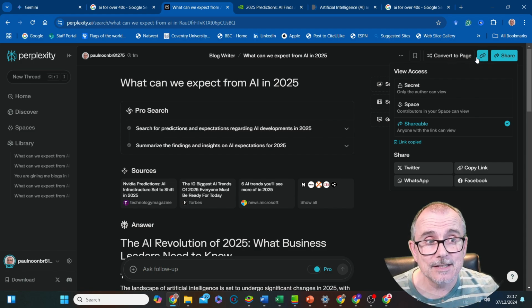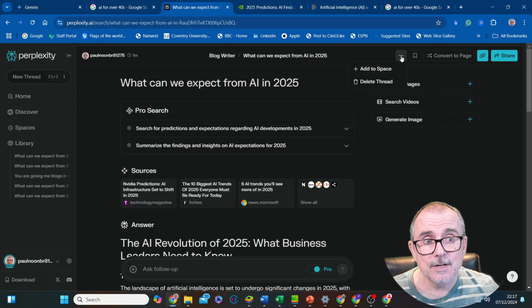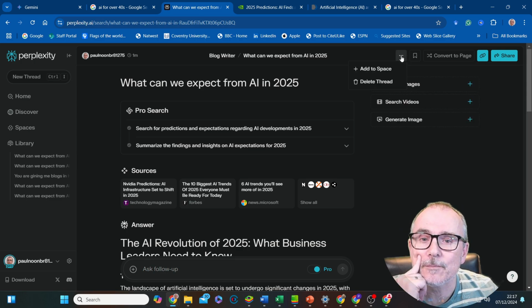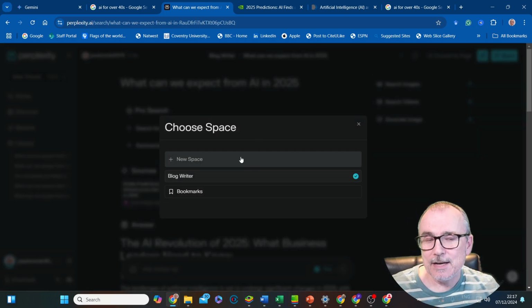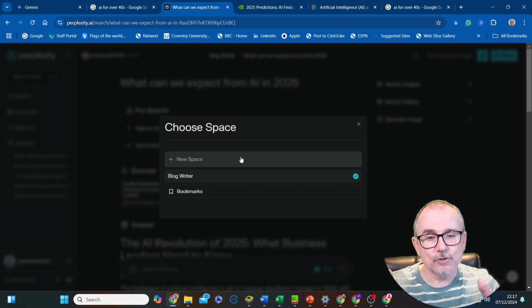You can copy a link and share it. You can do that up here. You can save it as a bookmark. If you click here, you can add it to a space. Now, if you add it to your space like this, so you create a new space, then you can effectively have this as the core of what you're doing, still using the blog writer, and then you can ask more questions of it and it will all stay in the same piece.